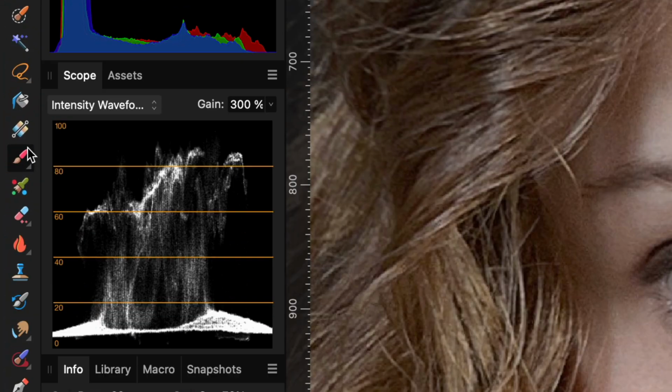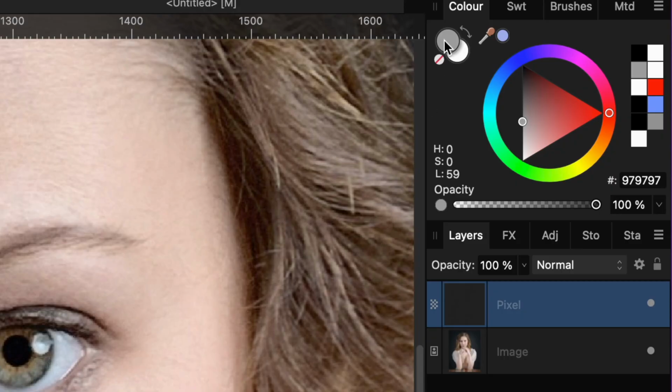Select the brush from the toolbar. Make sure you have a mid-gray color with a relatively soft brush. Paint the iris around the pupil in the created pixel layer.